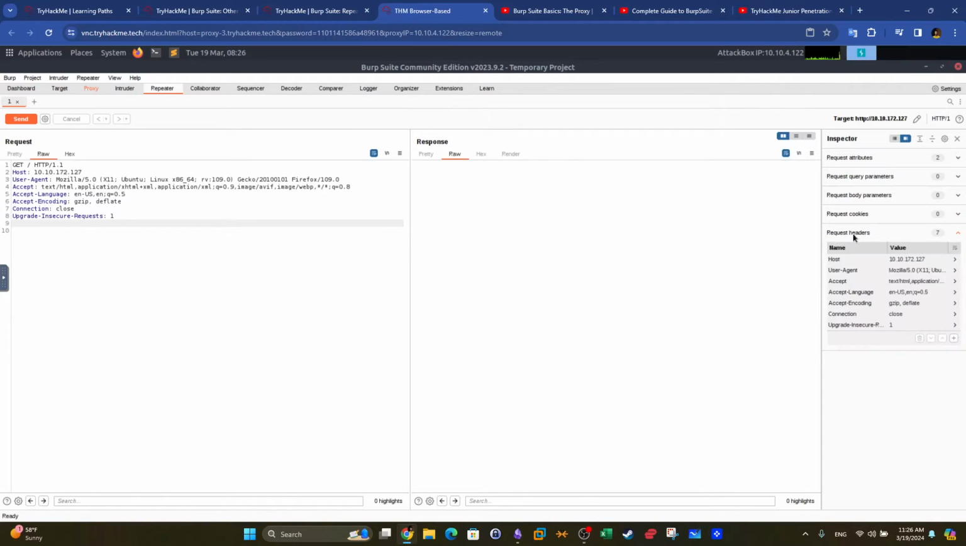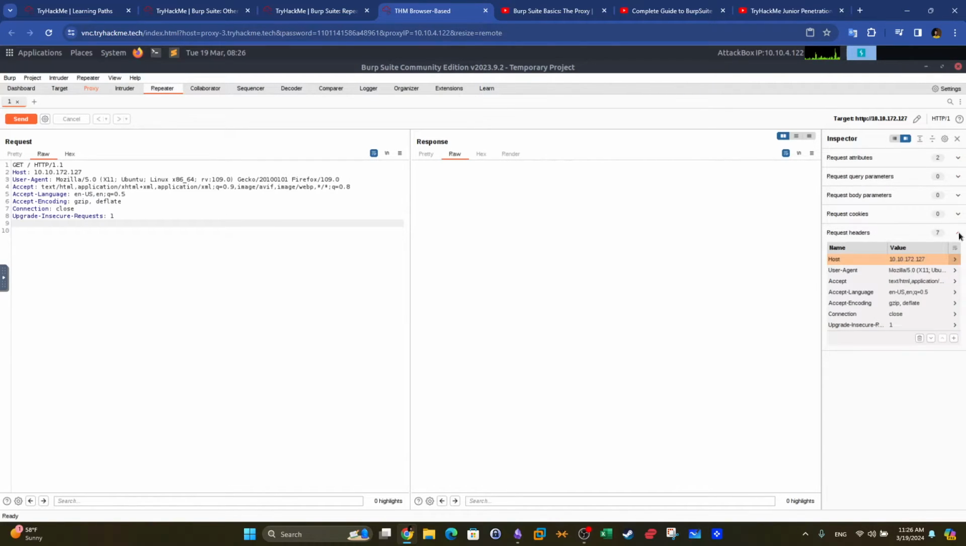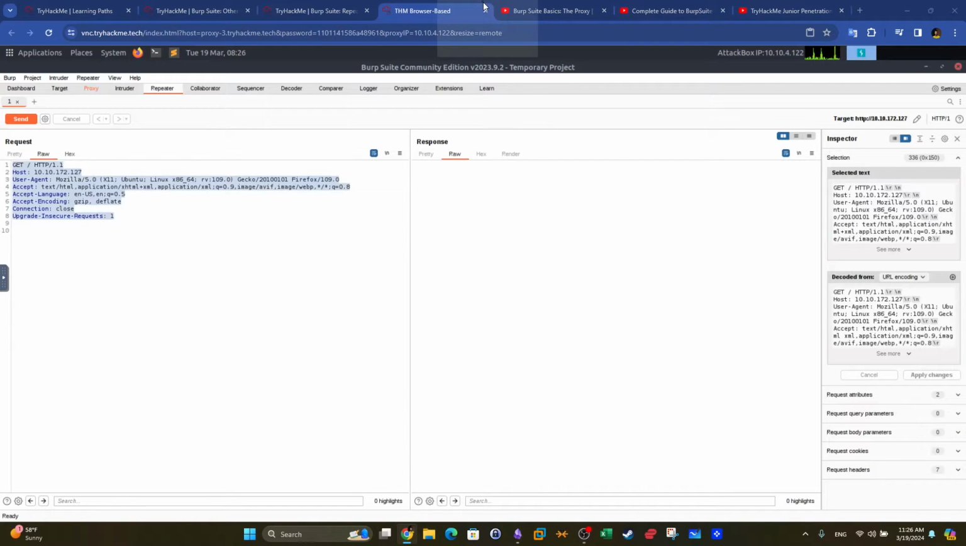If we click on request headers, now here we get to change these headers, the HTTP headers, the host, the user agent. We can do that just by clicking on the arrow, and this will open up the name and the value. So the name here is host. Now this is the value, this is what we can change. Go back. Now this is one method of changing or modifying the request parameters.